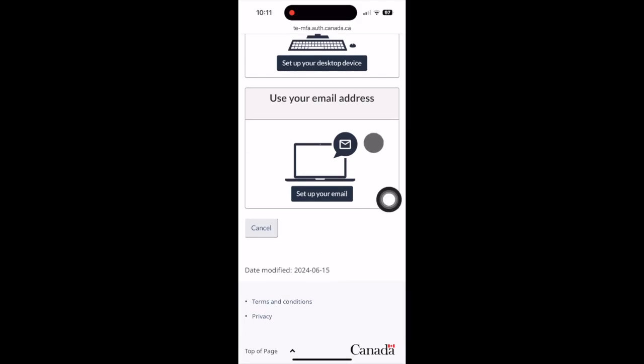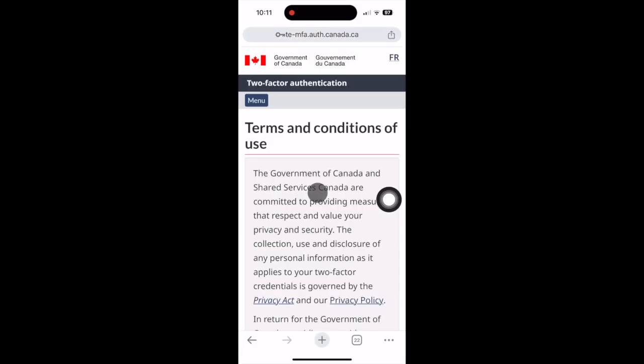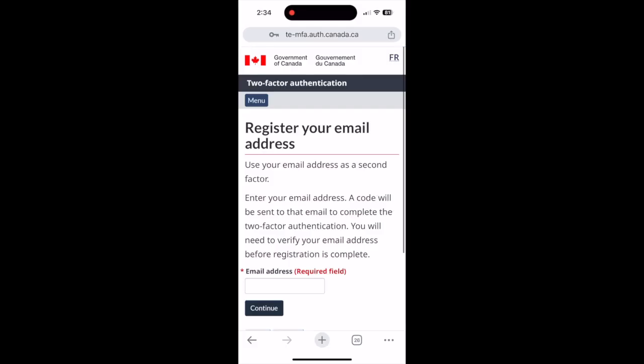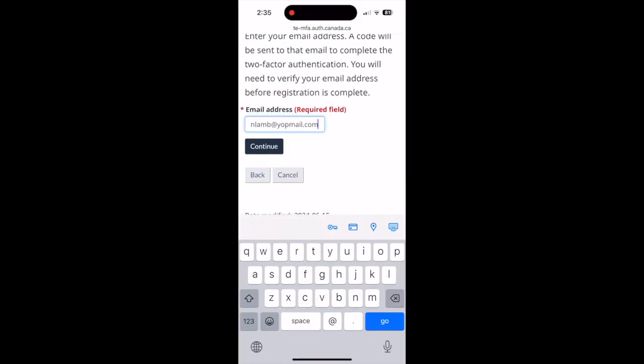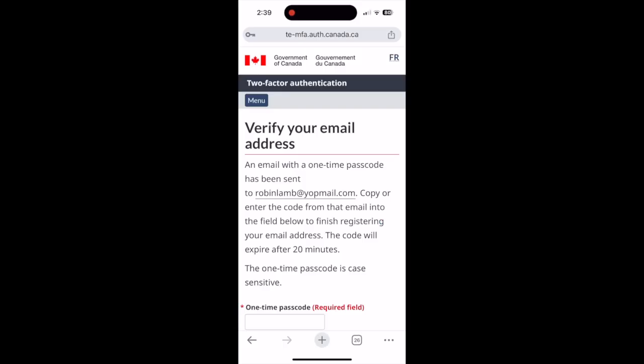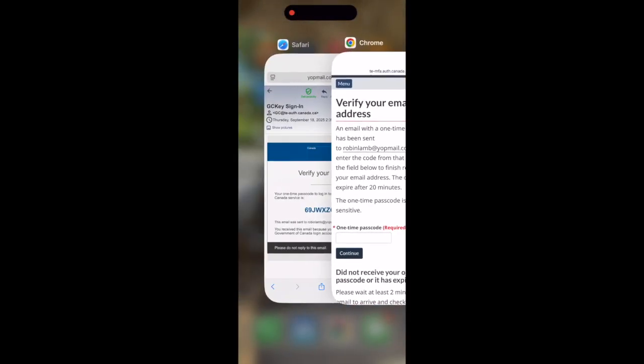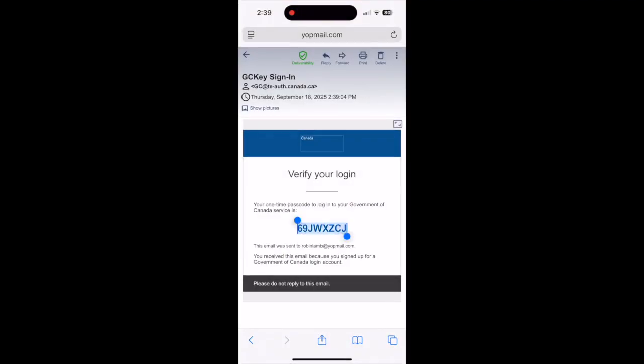To set up email as your two-factor authentication method, select the email option and submit your email address. Now, check your email for the two-factor authentication code and enter and submit the code to verify your email address. It may take a few minutes for the code to arrive.